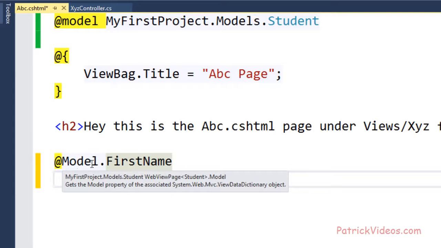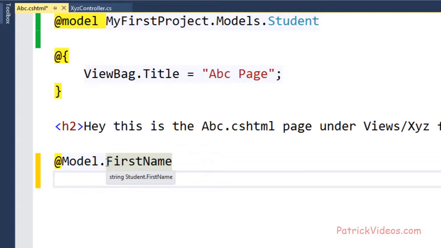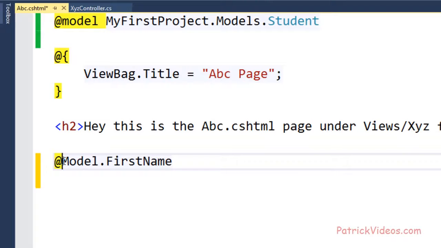I will say at model.firstname. The one thing I want you to notice is it uses capital M instead of small m. You use small m model right here on the very first line and you use capital M model right here. This model represents the student object which is being passed to this particular web page. So whatever the student object, Alex's first name will be printed right here.